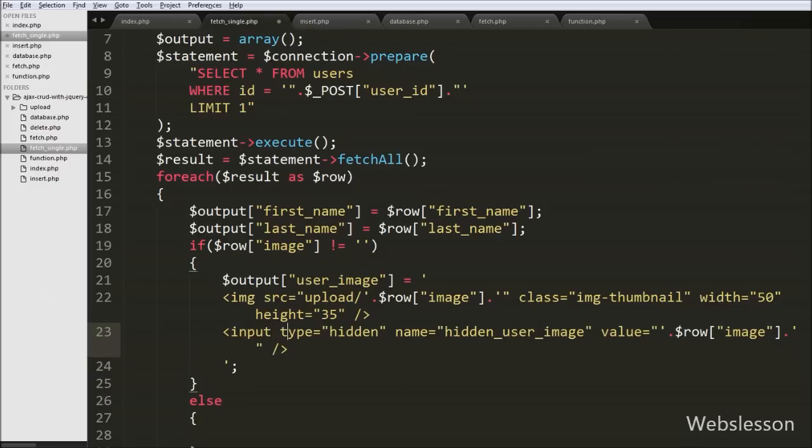Here we have also added one hidden tag with the image name as value. So we write input type is equal to hidden with attribute name equal to hidden user image and value attribute equal to $row image variable. So this way we store the image name under this hidden field.